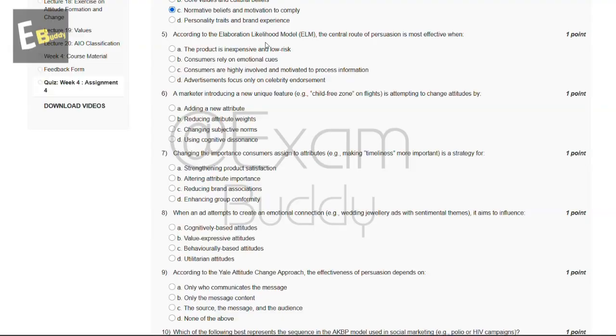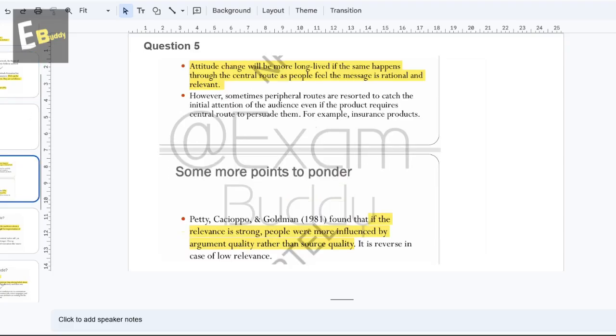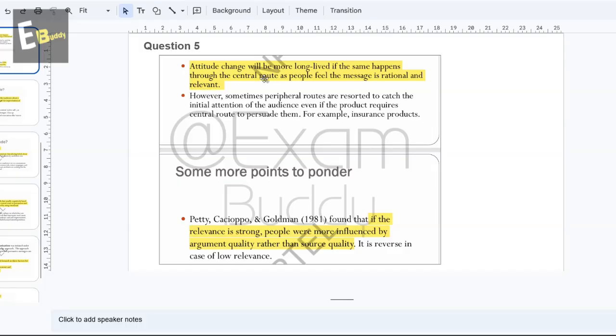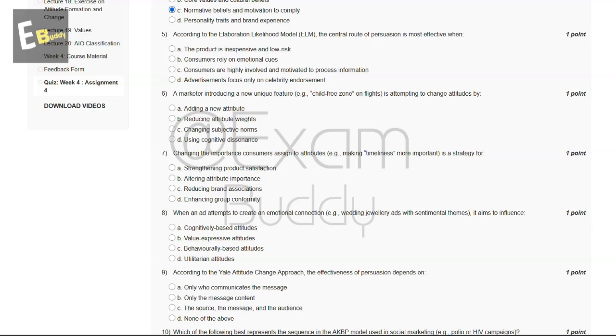According to the elaboration likelihood model ELM, the central route of persuasion is most effective when, so these are the options, and now let's check the explanation. So explanation says attitude change will be more long lasting if the same happened through the central route, as people feel the message is rational and relevant. If the relevance is strong, people are more influenced by argument quality rather than source quality. So the answer for our fifth question is C. Consumers are highly involved and motivated to process information.